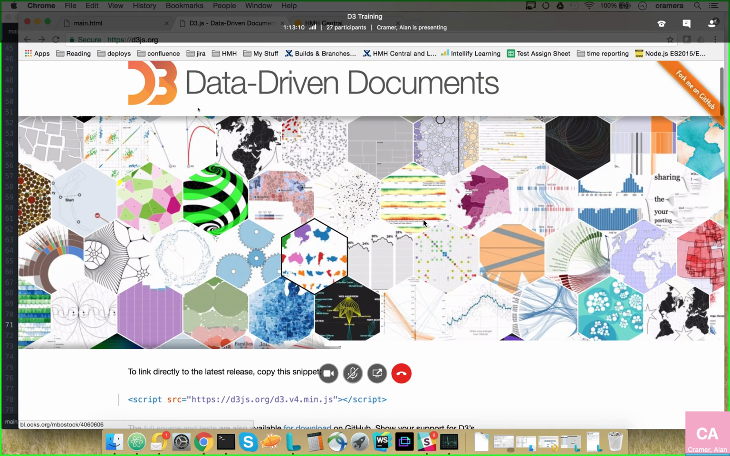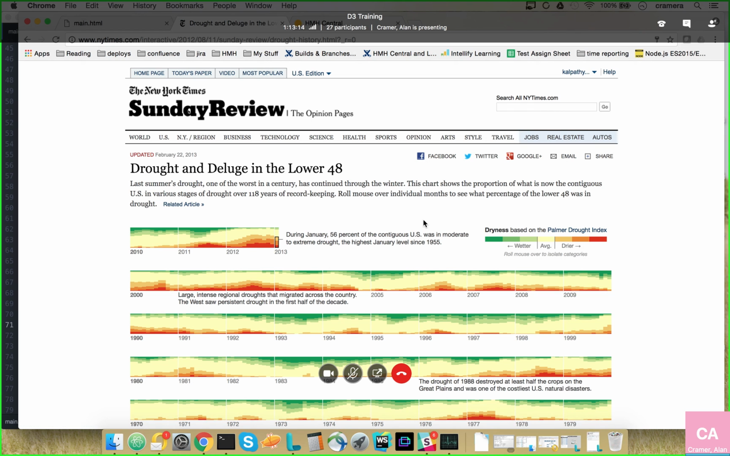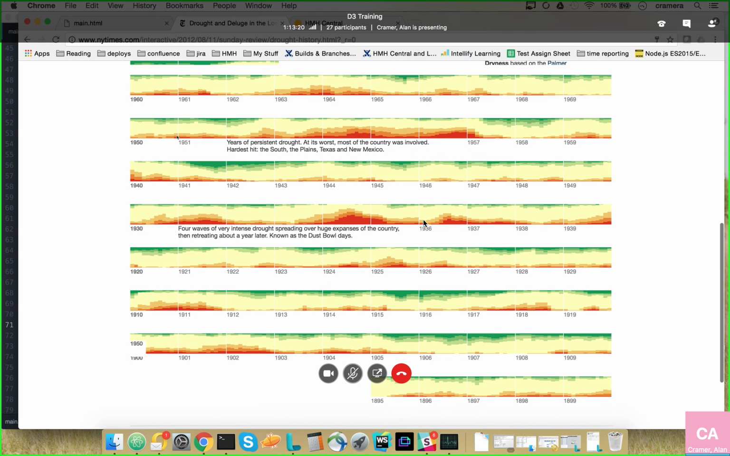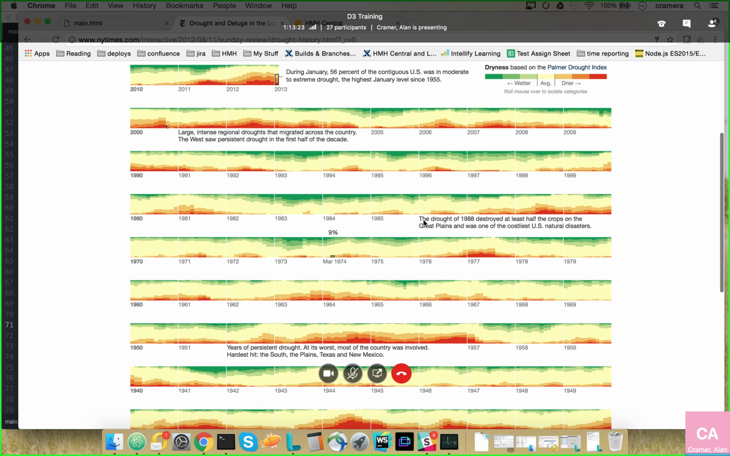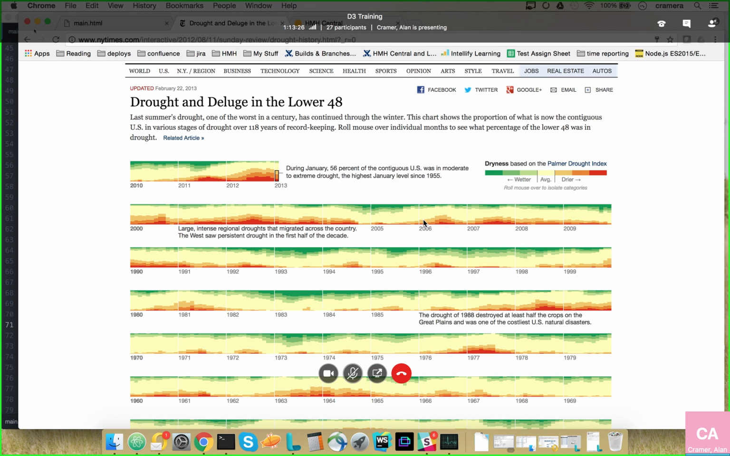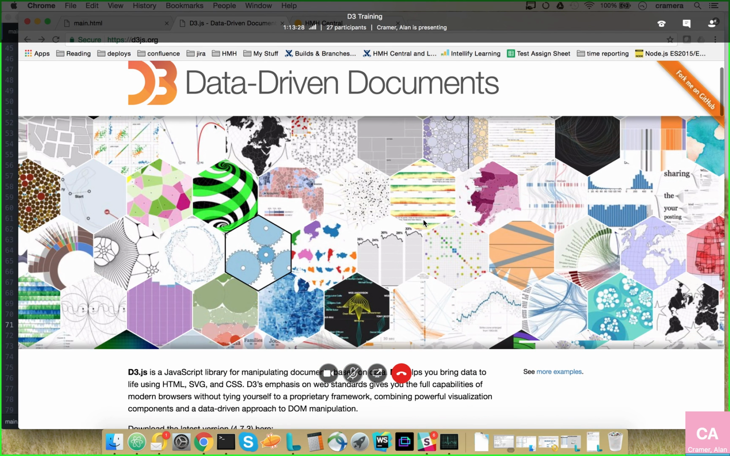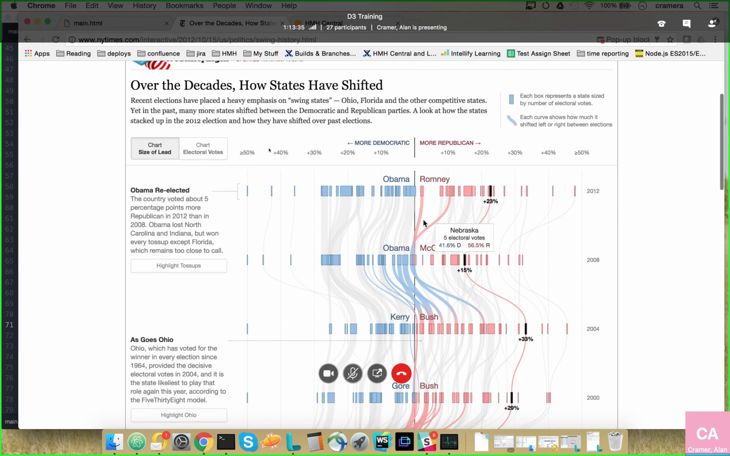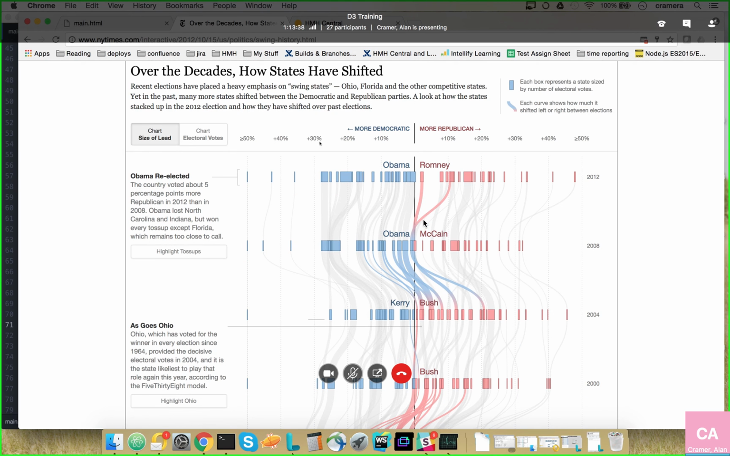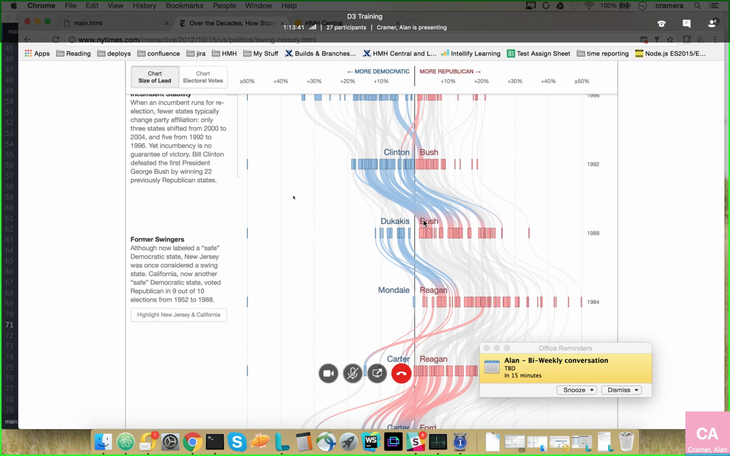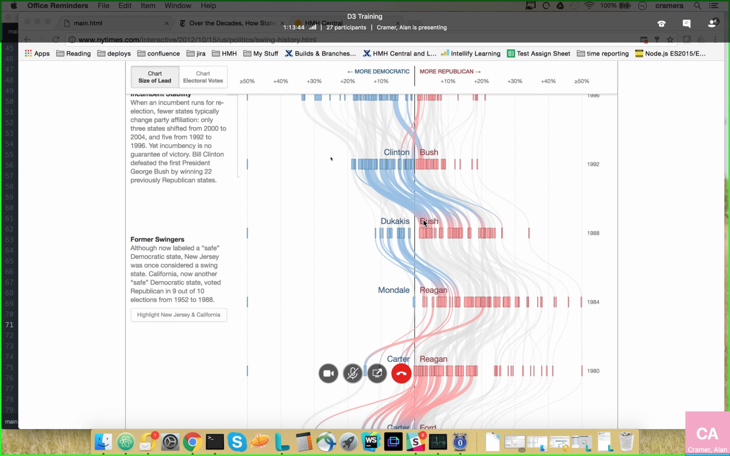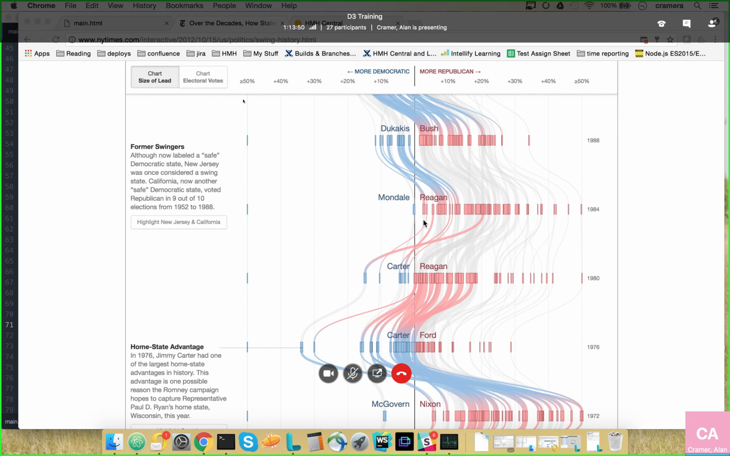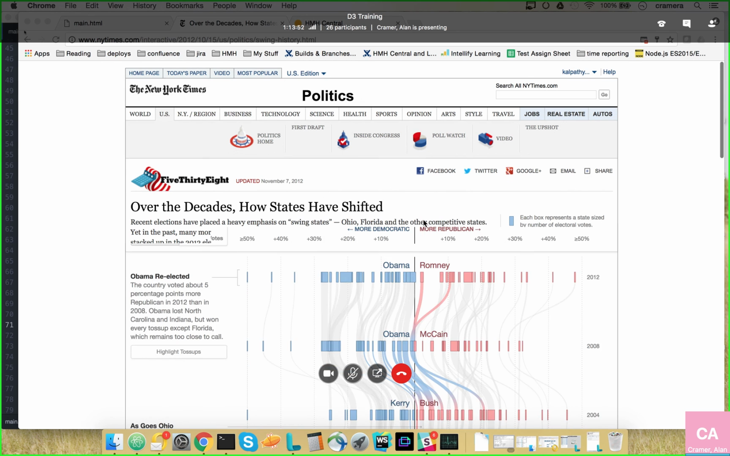One of the things, what's this? This is something that was published in the New York Times. It's kind of a calendar view. There are a couple of different cool calendar views where they're mapping rainfall and drought over time. That would be too depressing for me to look at. Here's an interesting visualization, again published in the New York Times, a very cool graphic showing how the nation became red and blue and tracking particular regions.